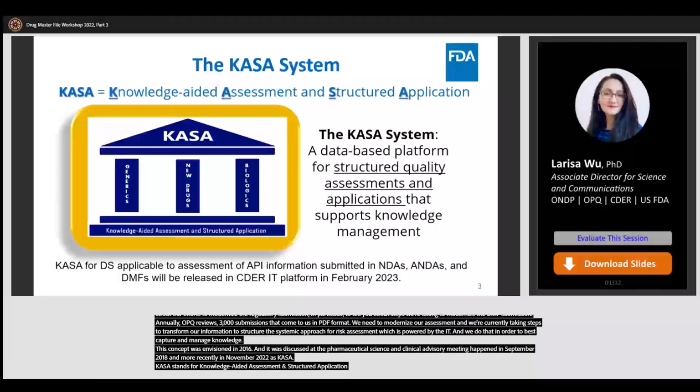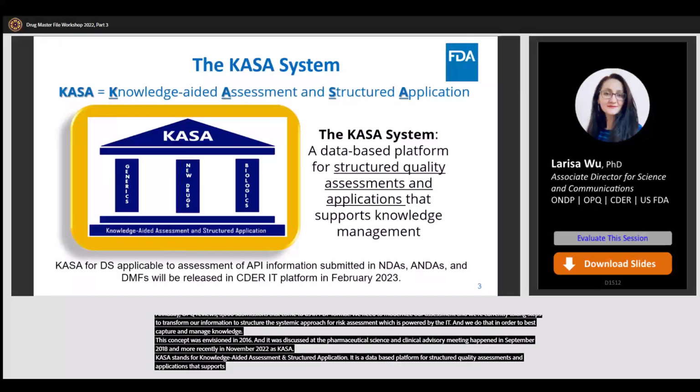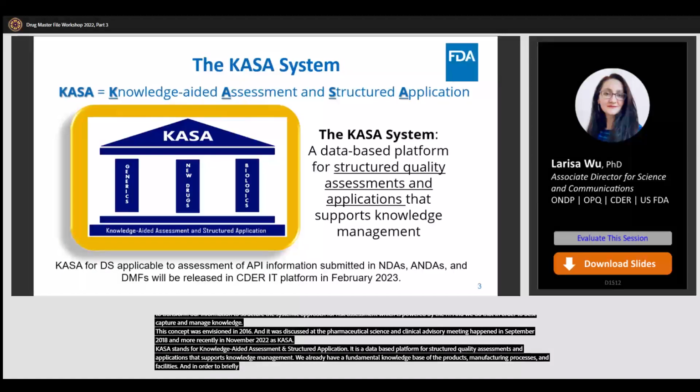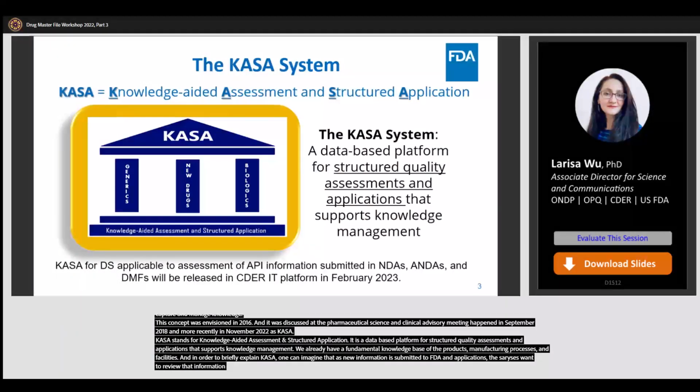KASA stands for Knowledge Aided Assessment and Structured Application. It is a data-based platform for structured quality assessments and applications that support knowledge management. We already have a fundamental knowledge base of the products, manufacturing processes, and facilities. And in order to briefly explain KASA, one can imagine that as new information is submitted to FDA in applications, the assessors want to be able to review that information in conjunction with our existing knowledge and achieve knowledge management throughout the life cycle of the drug products that they evaluate.